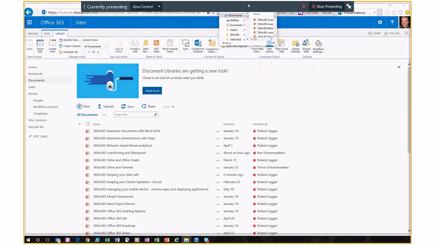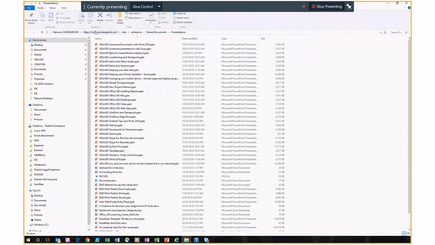So you can actually see that it's mapping to hub1.sharepoint.com, sites, enterprise shared documents, presentations, if you can get that on your resolution. But that looks and feels like Windows Explorer. One caveat here, guys. This is a Microsoft workaround to try and help you journey from your M drive, your L drive, your H drive to SharePoint.